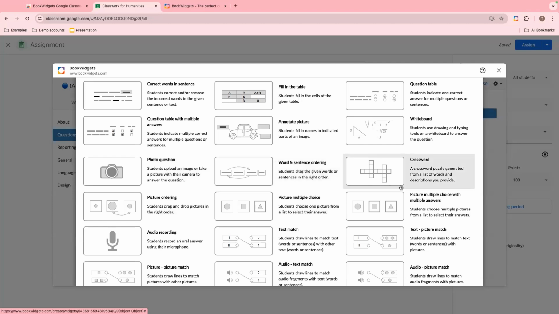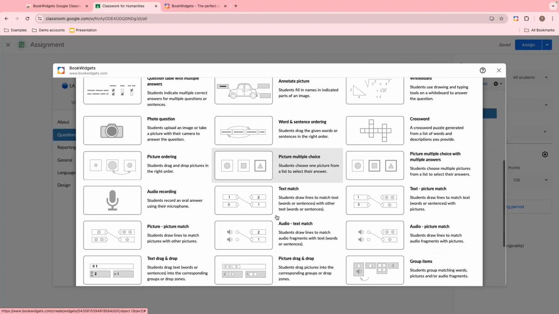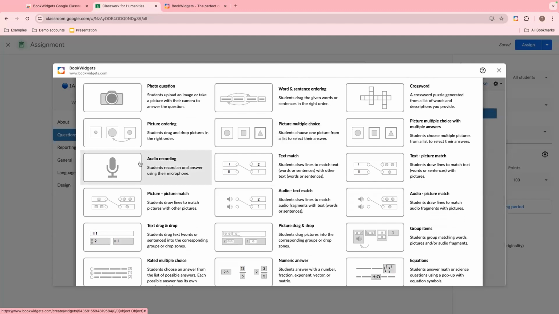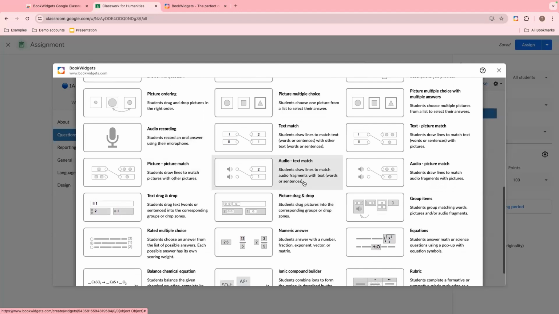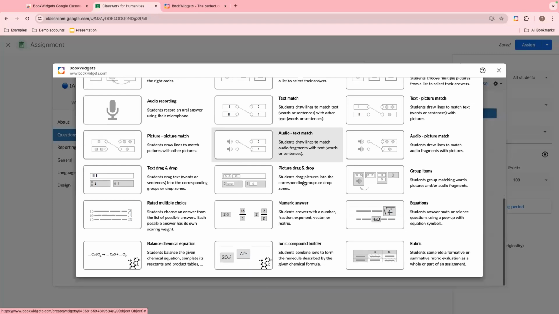You can do word sentence ordering. There's a crossword question type in addition to the widget. We've got picture map multiple choice, picture multiple select, audio recording within BookWidgets so that students can record themselves. You don't have to go to another tool. We have so many multimedia text and audio and picture matching type questions. There's even stuff for you math folks. We have numeric answer, equations, a chemical equation builder, an ionic compound builder, and then a rubric question to help students self-assess their work.